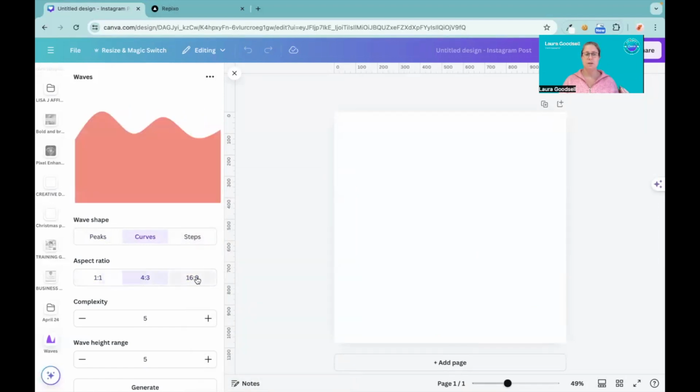1:1, 4:3, and 16:9. Let's go for 4:3. We'll stick in the middle. The complexity: I can have it more complex or less complex, which basically is the smoothness of the wave. So say a 4 is just a gentle curve, 10 is like a really choppy sea.